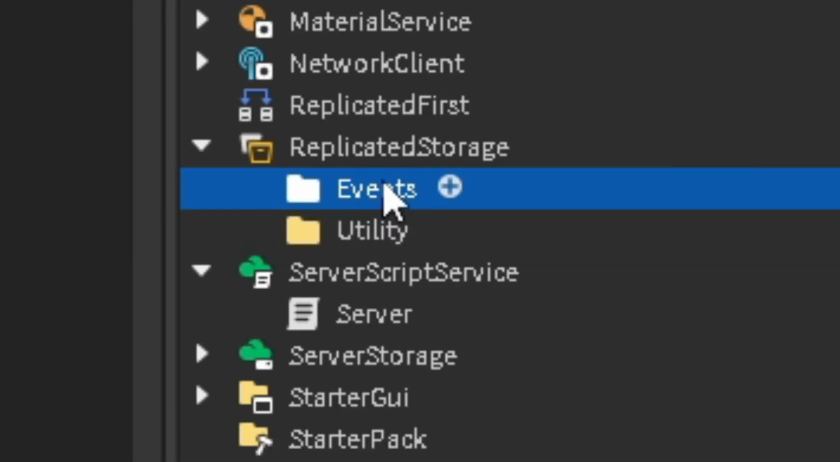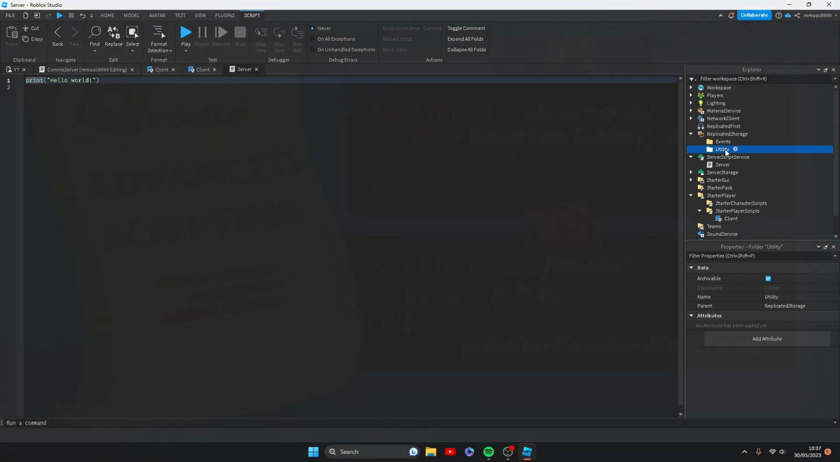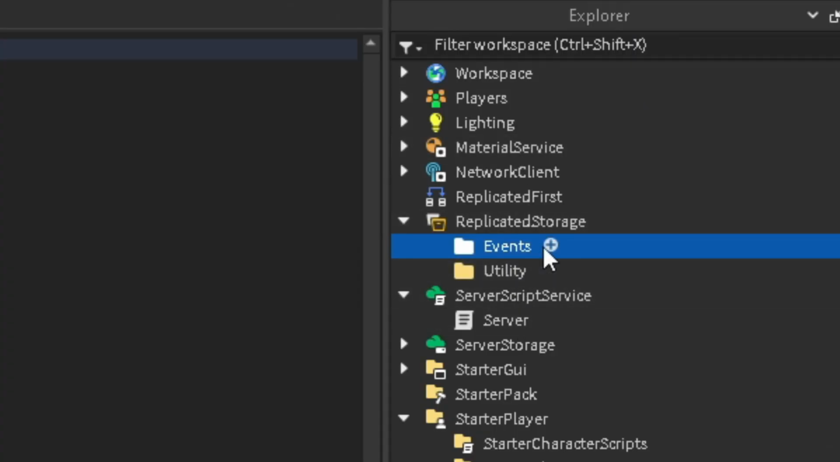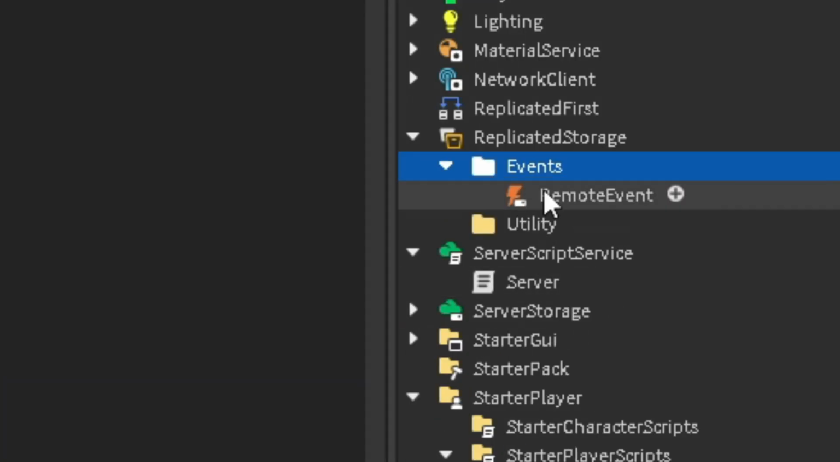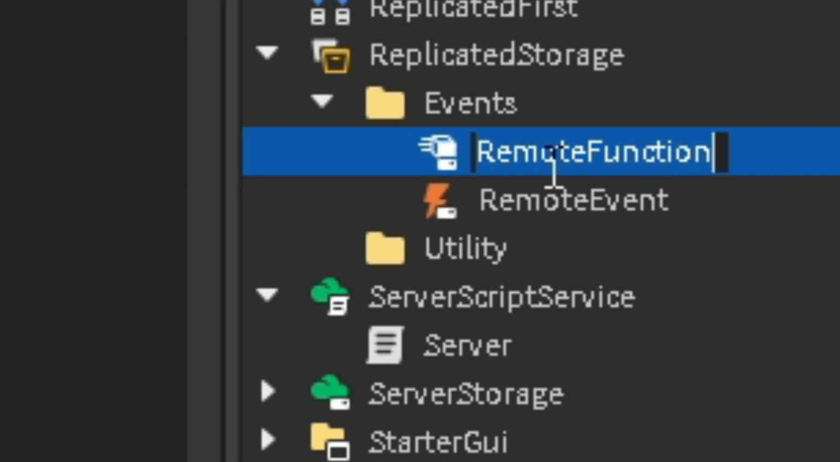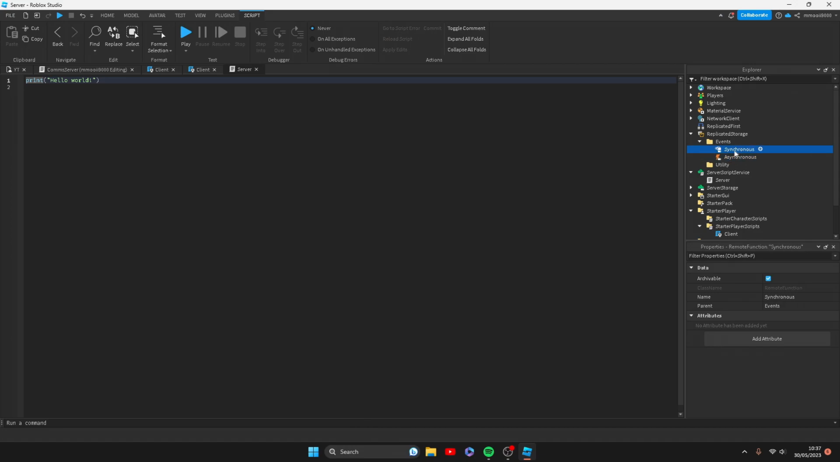The Events folder is going to hold the asynchronous and synchronous events. And the Utility folder is going to hold our for loops module that we've been using in the previous tutorials. If you don't know what the for loops module is, I recommend going and watching episode 1 and then come back and continue with this one. So in our Events folder, we need to create two events, our RemoteEvent and our RemoteFunction. So our RemoteFunction is going to be our synchronous transmission. I'm just going to call it Synchronous, and our RemoteEvent is going to be our Asynchronous. We've now got our asynchronous and synchronous transmission set up.